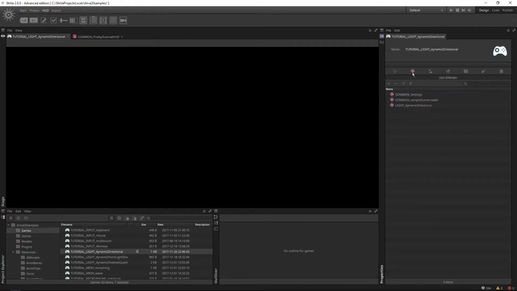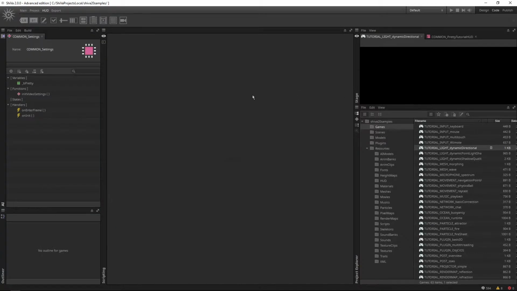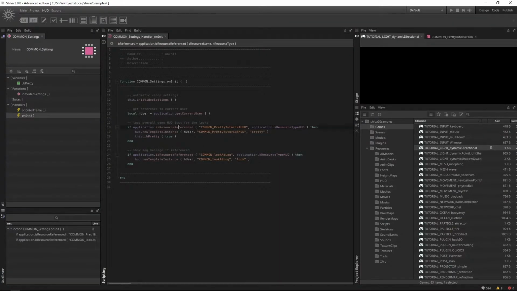The HUD is loaded automatically through the common_settings AI, but only in case it is actually referenced in the Resources tab. The function new template instance loads the actual HUD. It takes 3 arguments. The first one is a handle to the user you want to show the HUD to. Usually this will be the current user, however in a multiplayer scenario this might very well change. The second parameter is the name of the HUD in the Reference tab.